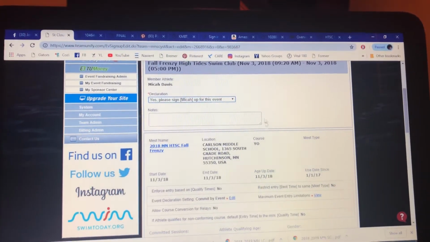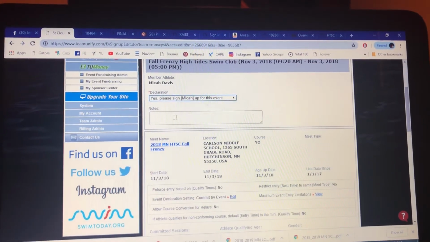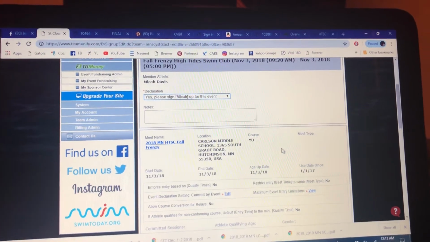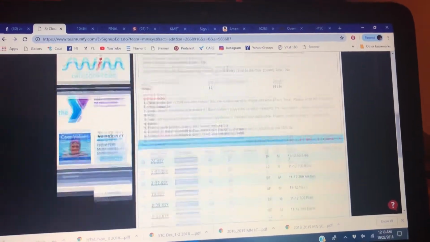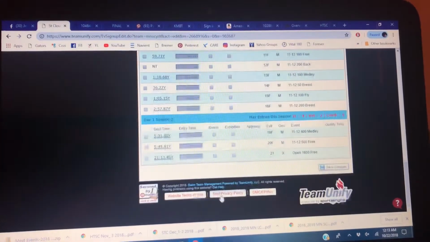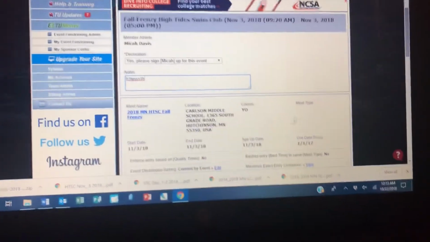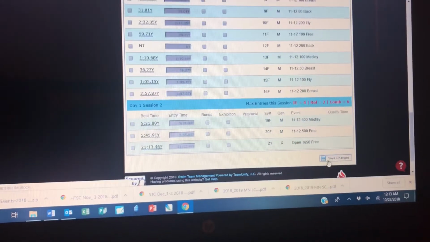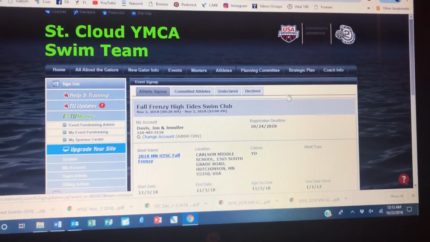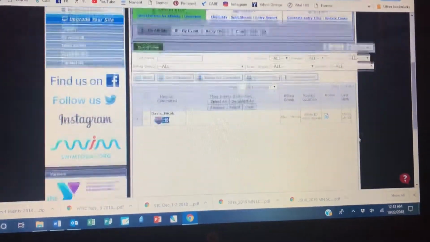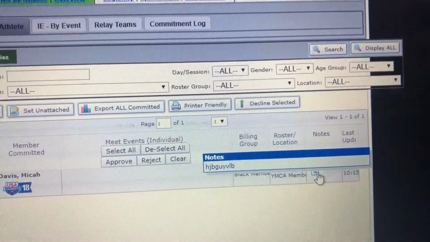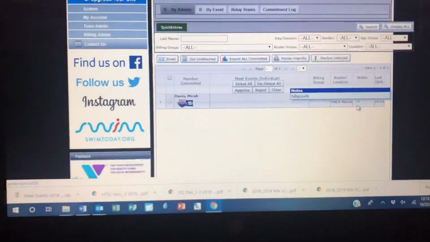Now, if you put something in that little red box, there would be a note right here saying that. And then I can go ahead and pick my events. And maybe I have a note for you. So I put that there. I hit save. Now when you go in, you're going to check committed athletes, and you're going to see there's a little note there. Make sure you read that. That's important.